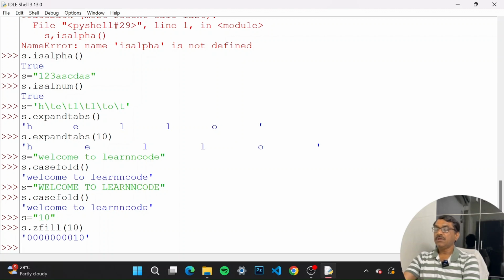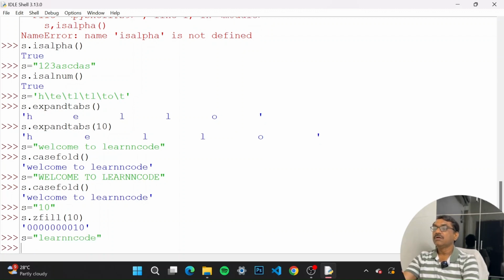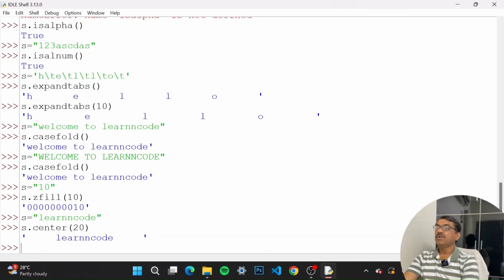In a similar way, for example, you take another string, s equals LearnNCode. Now you can use the method called center for center alignment, s dot center, and assume that you give some number here. Now, whenever you press enter, what are we going to get here? The total length is 20 and the size of LearnNCode is 10. The leading 5 spaces and the trailing 5 spaces are filled with empty spaces.